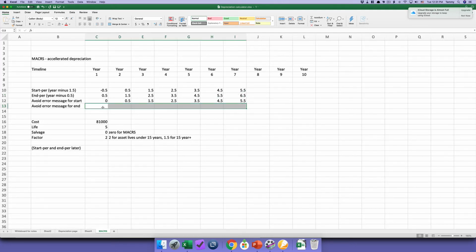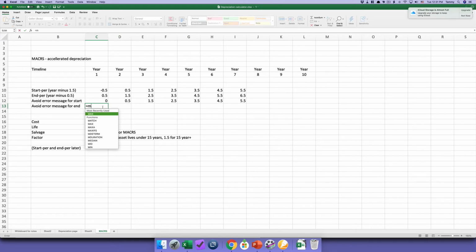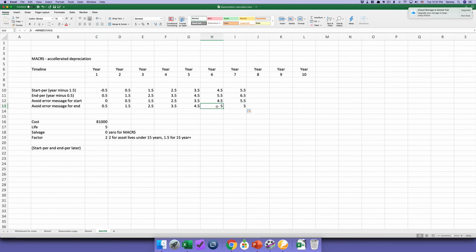So now what we do is we take the minimum of the life of the asset, taken as an absolute cell reference, or the number that we calculated above for the ending period. Like that. So the ending period remains 5. Okay. Now this should work. So let's go ahead and figure out our depreciation expense using MACRS.